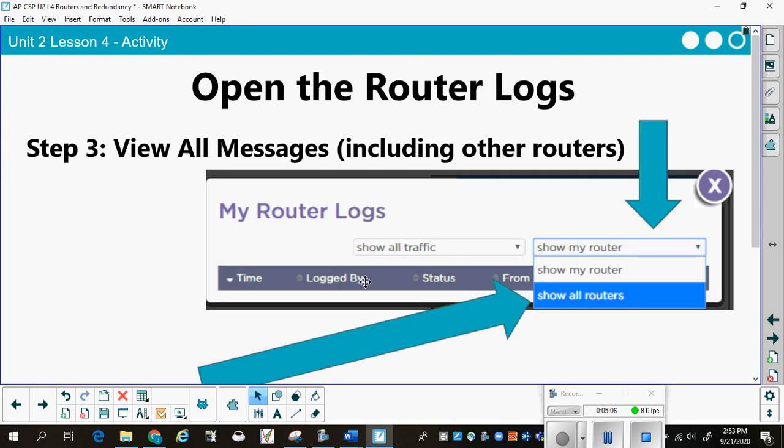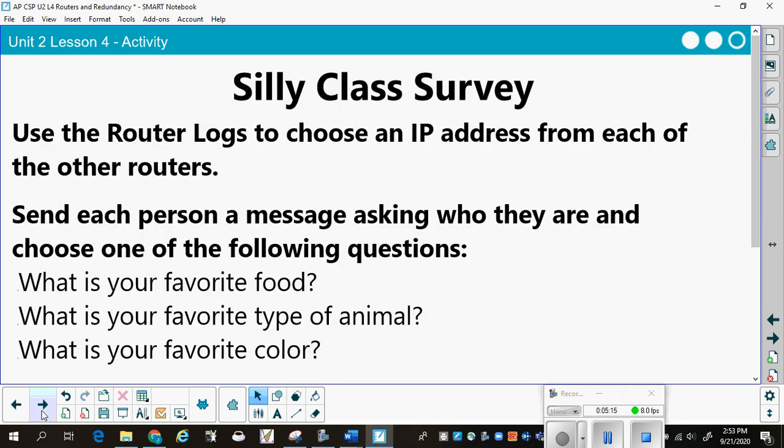Now, at this point, you're going to see all kinds of crazy stuff. Just take a look at it, see what it says. Now, what I'm going to want everybody to do is use the router logs to choose an IP address from each of the other routers. So select one IP address from each one of the other routers. So if we had 8 groups, there are going to be at least 7 other routers.